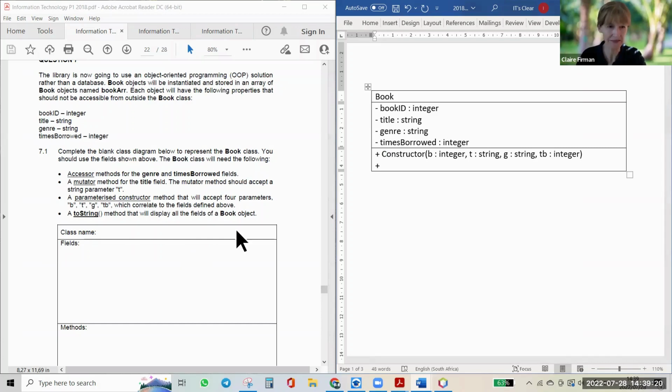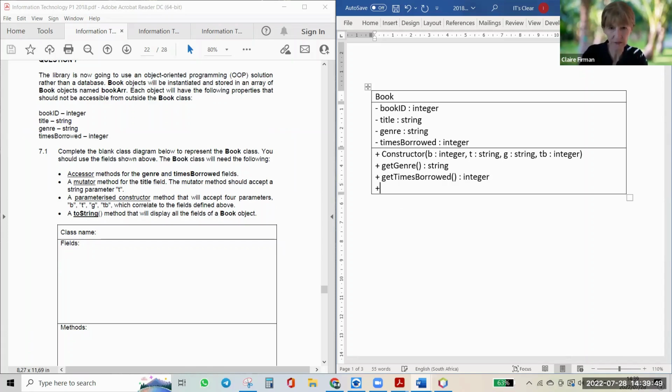Then we can do our accessor methods now for genre and times borrowed. So accessors are always get. So getGenre, bracket, bracket. Now genre is a string, so this method must return a string, so I go colon string. Then plus getTimesBorrowed, bracket, bracket, colon, and this one is an integer. It returns an integer.